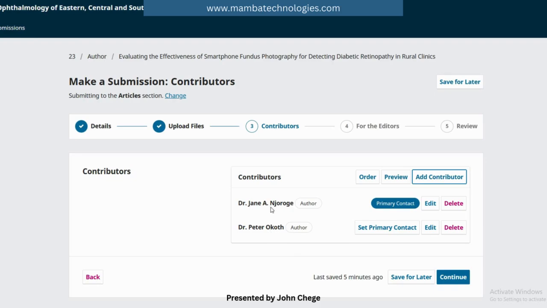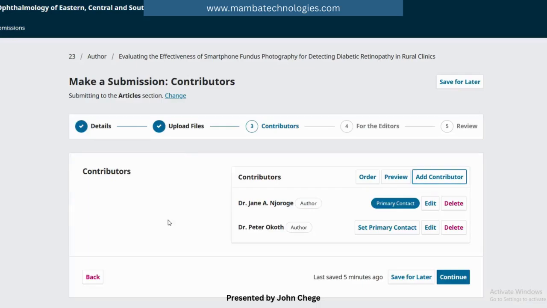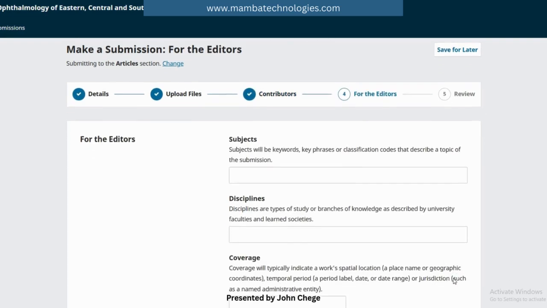So we have Jane Njoroge as the primary contact author, and Dr. Peter Okoth as a contributor to that. As you can see, these are the co-authors, and I can continue to add even this other one. So for now, let us stop at that and then continue with the process.